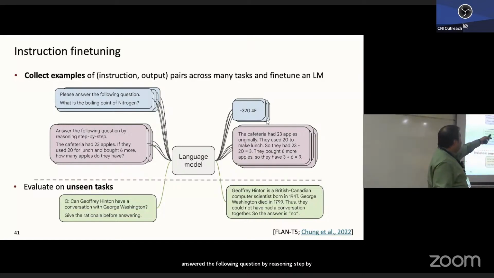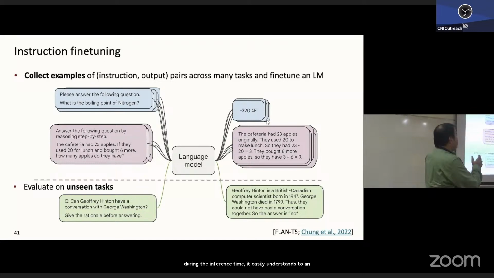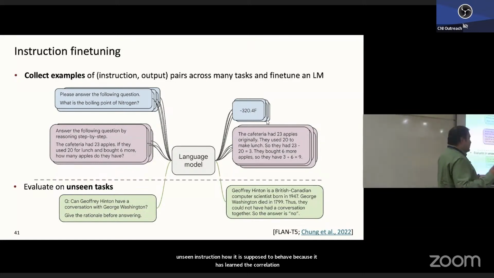And if you are training via this paradigm, the part above the dotted line, during inference time it easily understands how it is supposed to behave for an unseen instruction, because it has learned the correlation, how to understand human instruction and behave accordingly. So that's the instruction fine tuning.